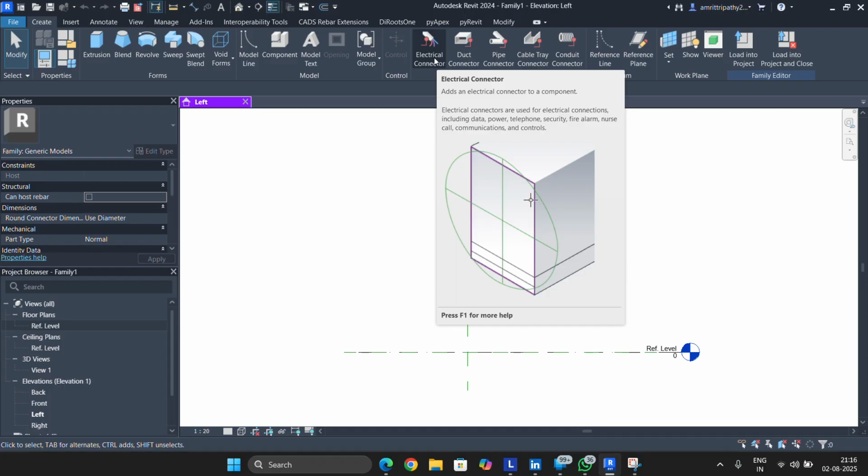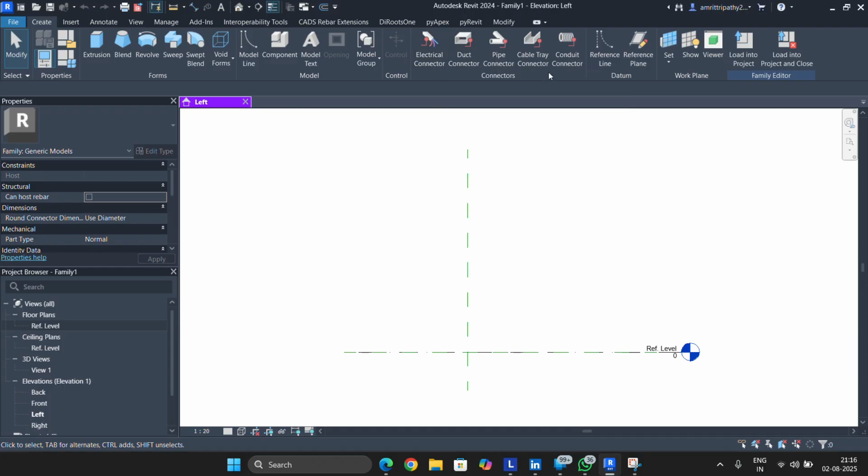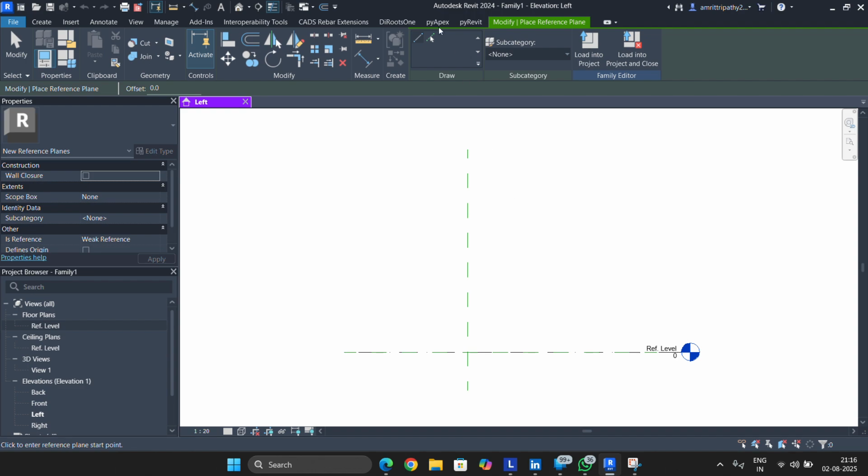inside. If you go inside the family, you will find that it is the electrical connector, or for HVAC it will be a duct connector. For plumbing and firefighting, that will be a pipe connector, followed by some conduit connector, etc., and reference line. Of course, every time we create a family, we take some lines as reference. For example, just click RP, reference plane, RP, and here we are.